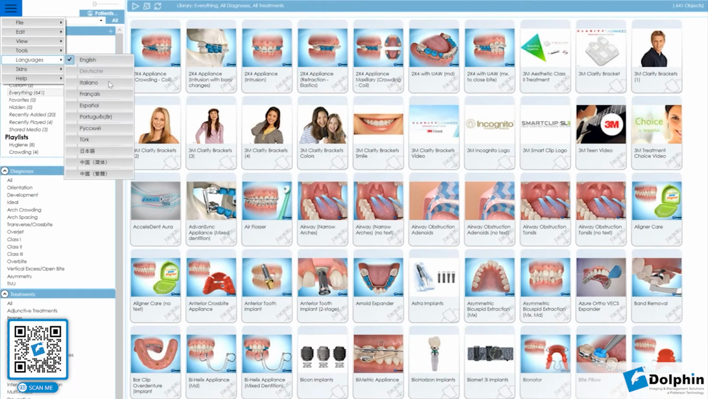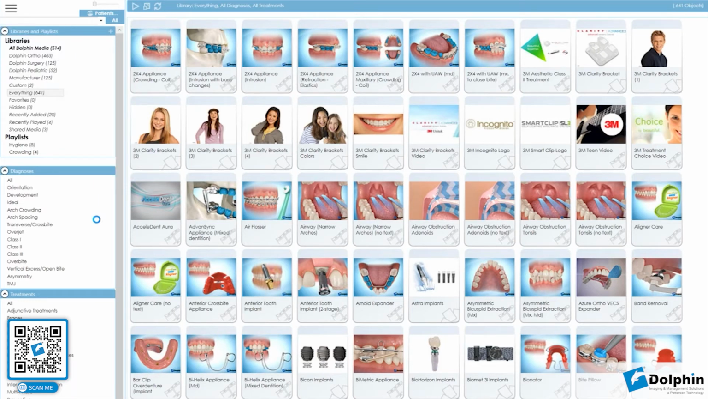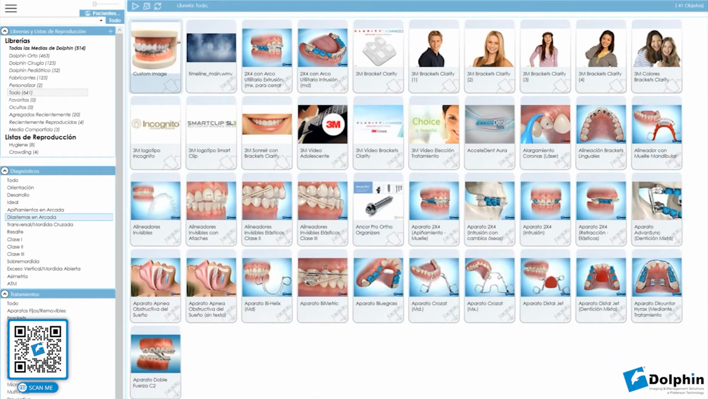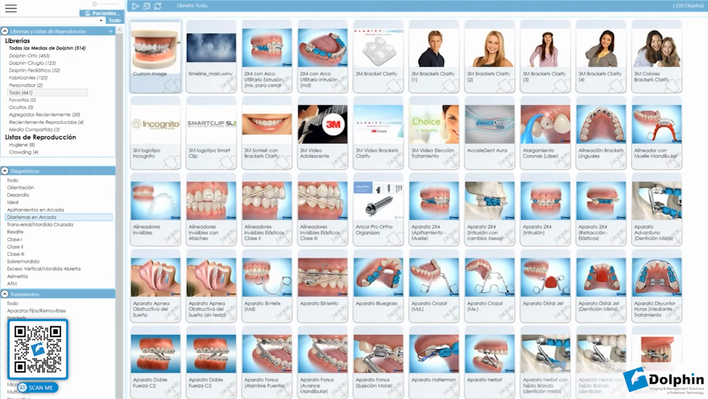Also, languages as well. You can see that we have English, Italian, Spanish, all the other different languages as well. So if I choose Spanish, you can see all our text and information on Aquarium is displayed in Spanish. But let's go ahead and set that back.